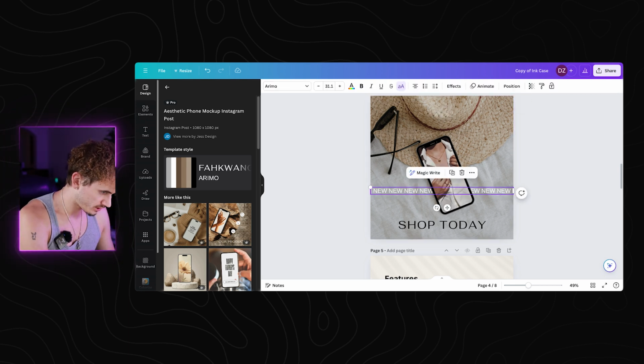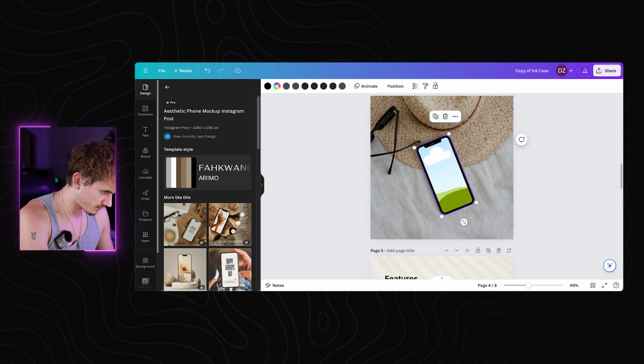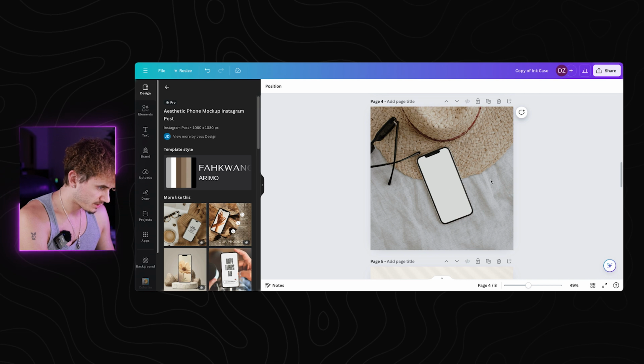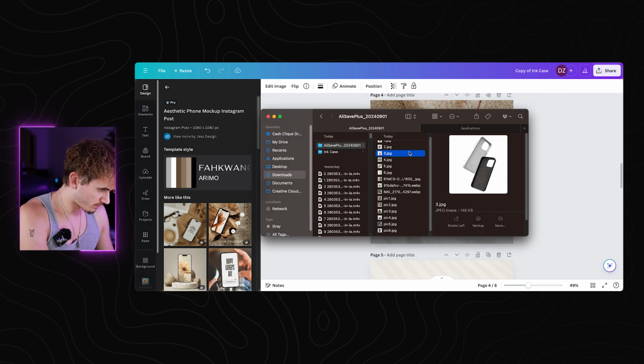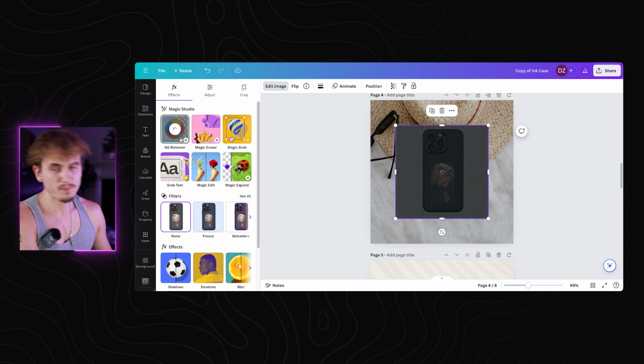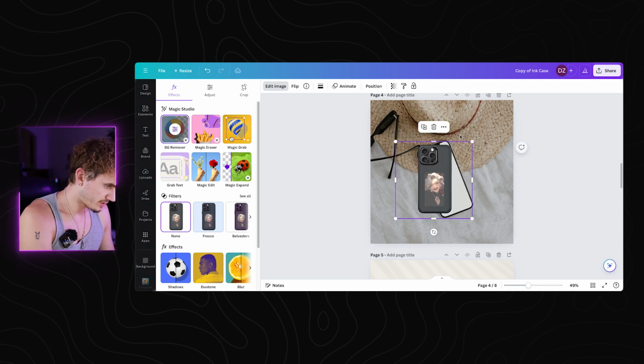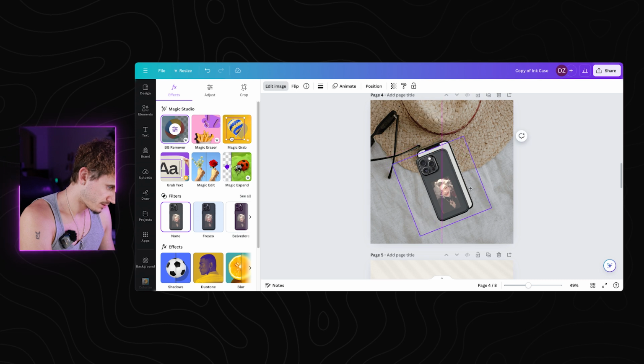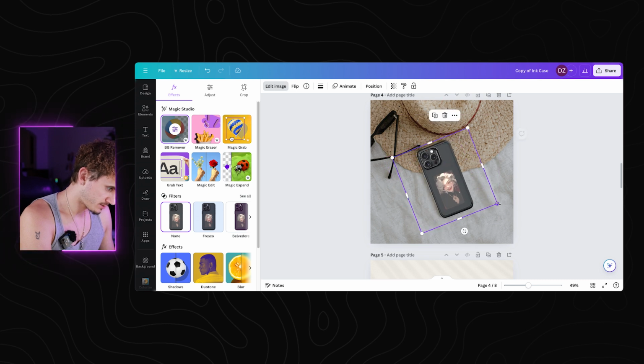All right, so I'm going to get rid of this in here. Going to get rid of this, going to get rid of this right here. Okay, so we just have a blank image of our iPhone. Go through my folder here, find my image right here, drop it in. We're going to remove the background from this, and then we're just going to shrink it down just a little bit here, rotate it, get it to be just that right size.